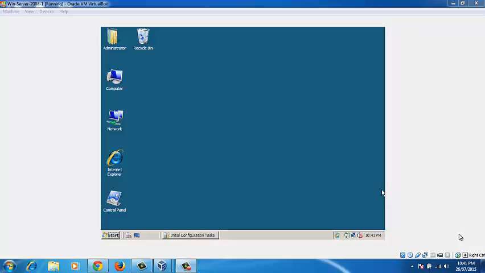I'm going to show you how to set up Windows Deployment Services on a 2008 server. You can use Windows Deployment Service to install and configure Microsoft Windows operating systems remotely on computers that are PXE enabled.